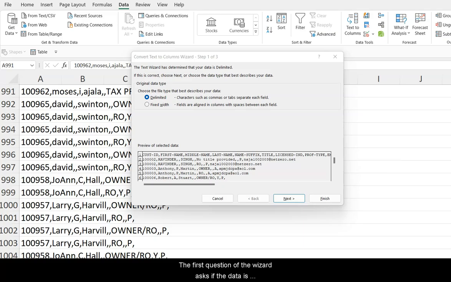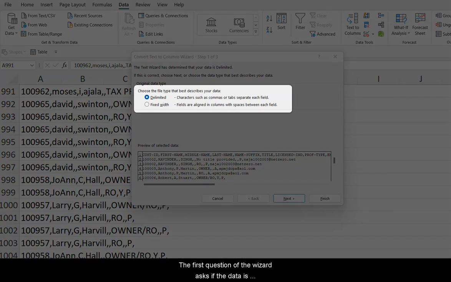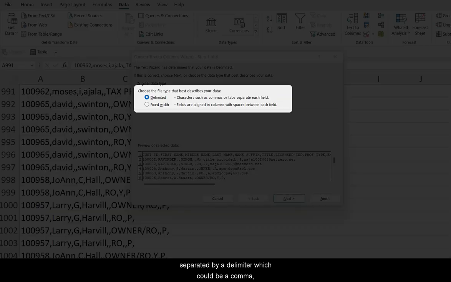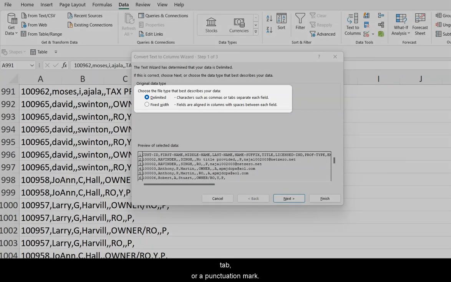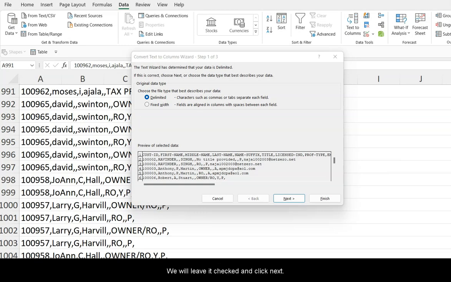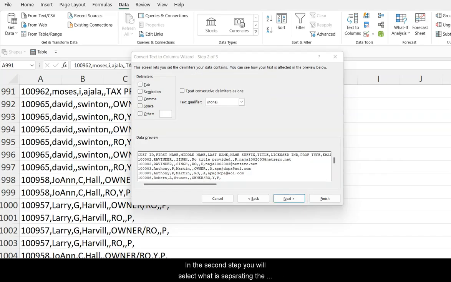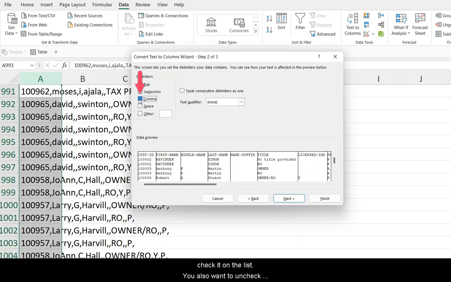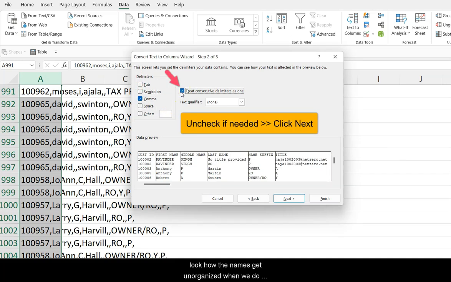The first question of the wizard asks if the data is separated by a delimiter, which could be a comma, tab, or a punctuation mark. We will leave it checked and click Next. In the second step, you will select what is separating the data from one another, which is a comma. Check it on the list. You also want to uncheck Treat consecutive delimiters as one. Look how the names get unorganized when I click on it.